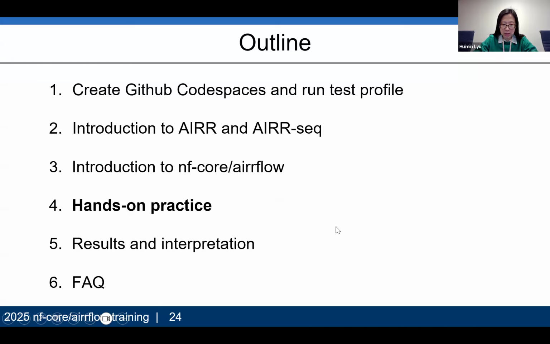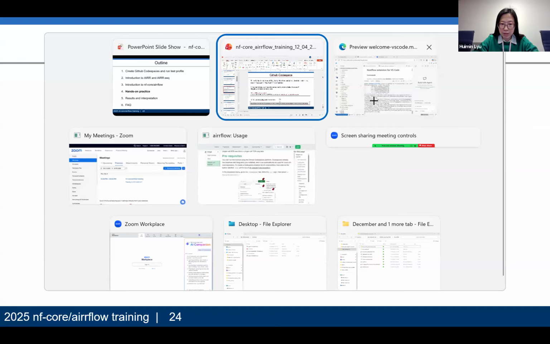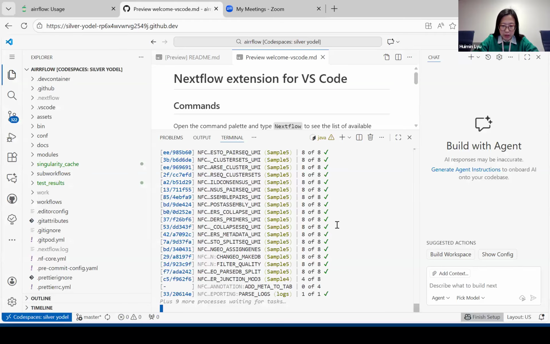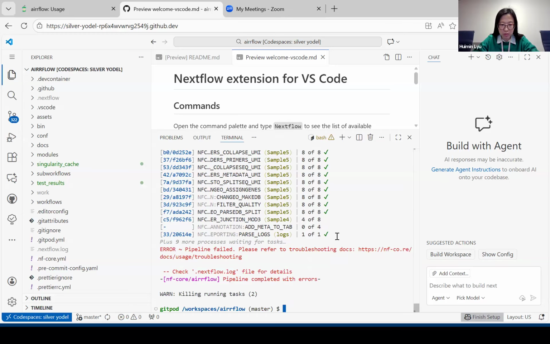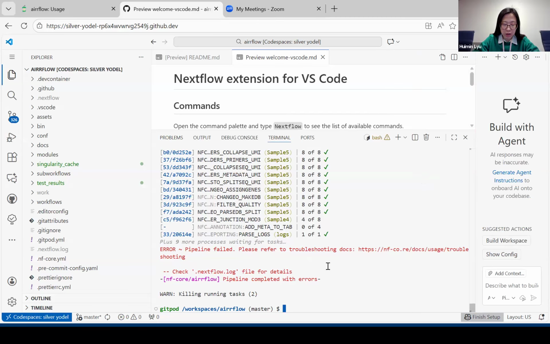Okay, that's the introduction of AIRR-seq and nf-core airflow. Let's see whether our test profile runs successfully. It's still running. Okay, I think probably I can kill it. Of course, I know it will be running successfully. So after I kill it, let's run a real test.